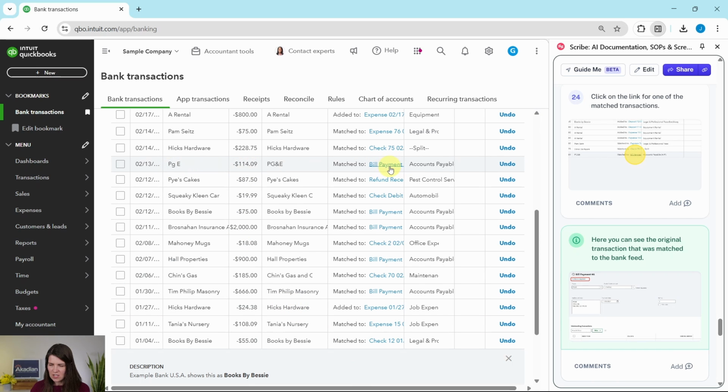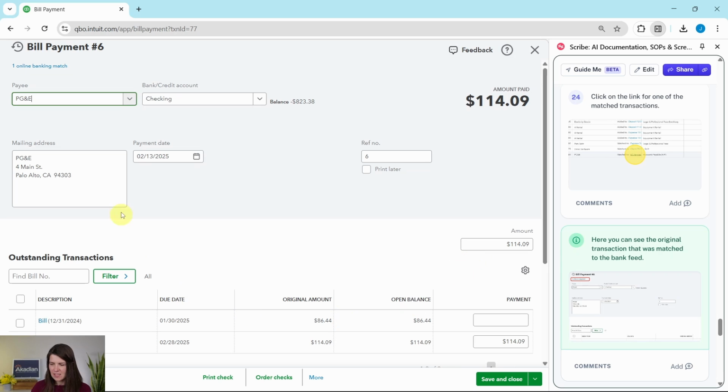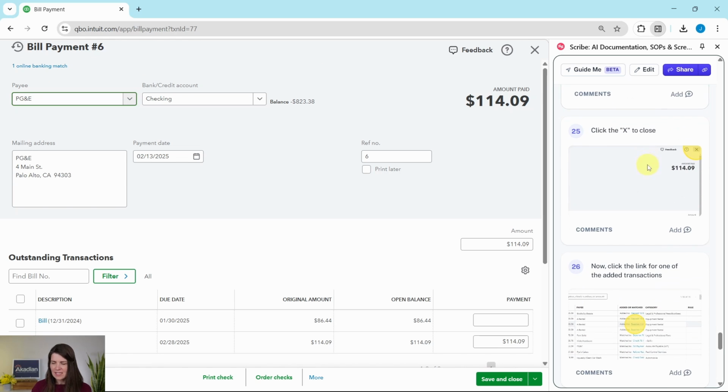Let's do this PG&E bill payment. Go ahead and click on that. And we can see here that the original transaction was matched in the bank feed right there. It says one online banking match. Let's take a look at another one. Go ahead and click on the X out of this.